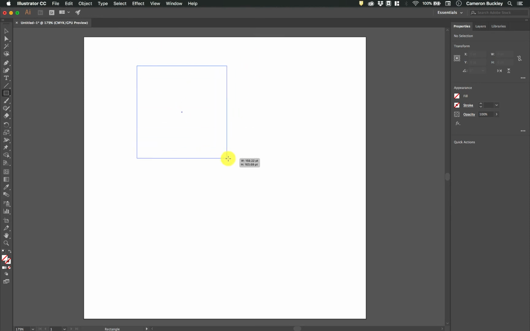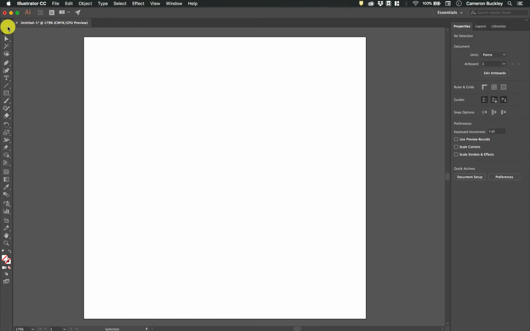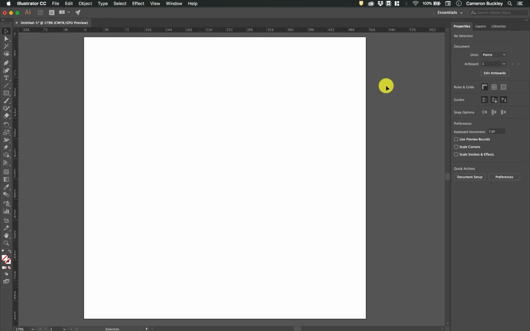Now we can also build custom guides quite easily in Illustrator. It's very easy to do. I simply click off. I'm going to use my selection tool, and my properties panel should change to the default Edit Artboards panel. Over here there's a couple different rulers and grids options, which we'll go through in a second, and there are some guide options. I'm going to go ahead and turn on rulers and grids.